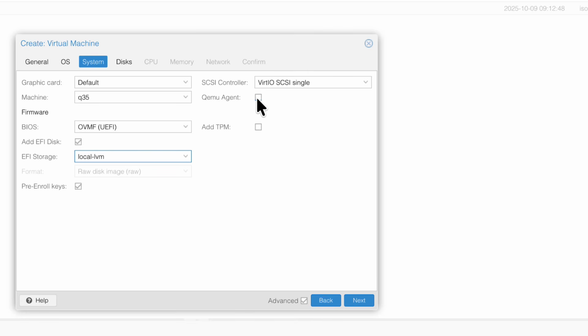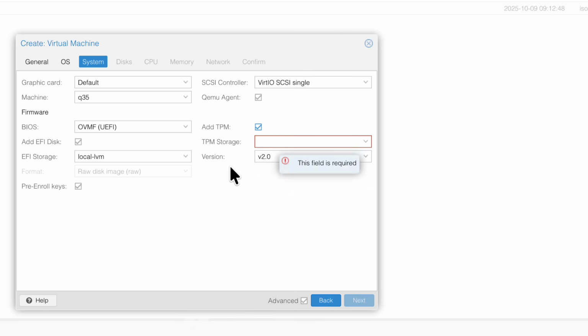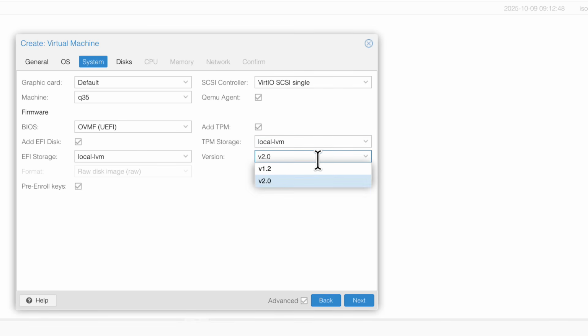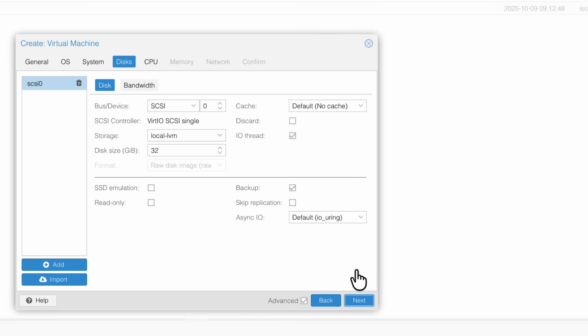And we can also add QEMU and TPM. TPM is more important for Windows 11, but maybe if I want to upgrade this one later on, I want to have that TPM already. So I choose the storage for TPM and I choose version v2.0, and we discussed that in that Windows 11 installation process. And I say next, and here I will just increase the disk, but none of these settings are important for pass-through. I will add disk cache and SSD emulation, because it is an SSD drive in fact, but none of these should really affect our GPU pass-through process.